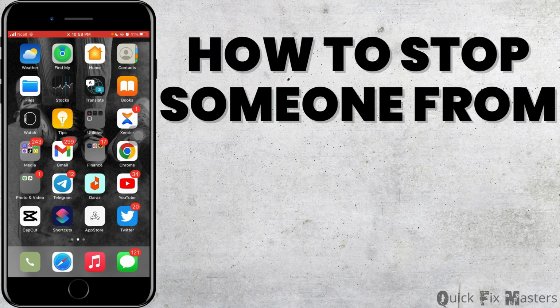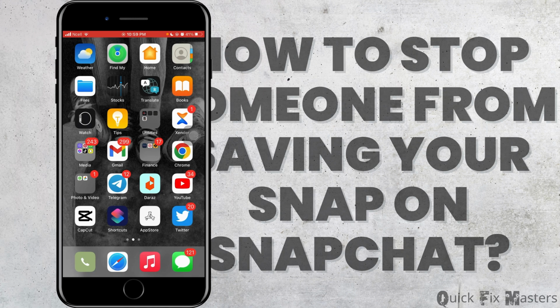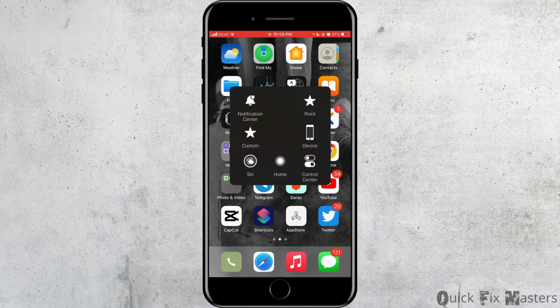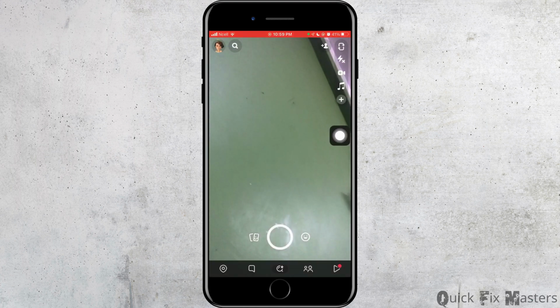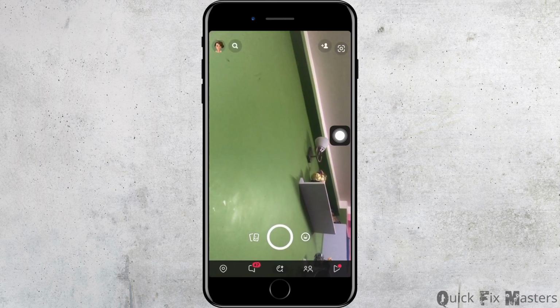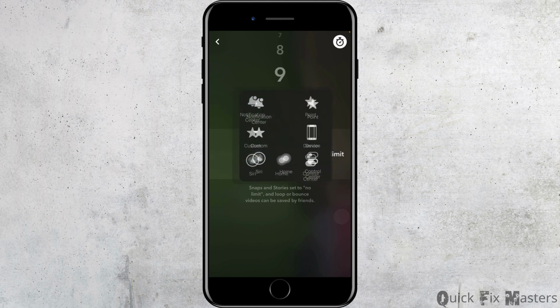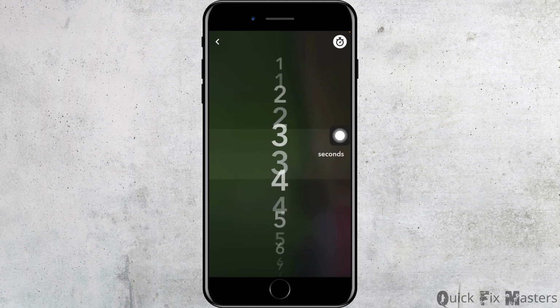How to stop someone from saving your snap on Snapchat? Let's jump right into the steps. First off, you want to go ahead and open Snapchat on your phone. Click a snap by tapping on the shutter button on the camera. So to stop someone from saving your snap, tap on the time-like option here.